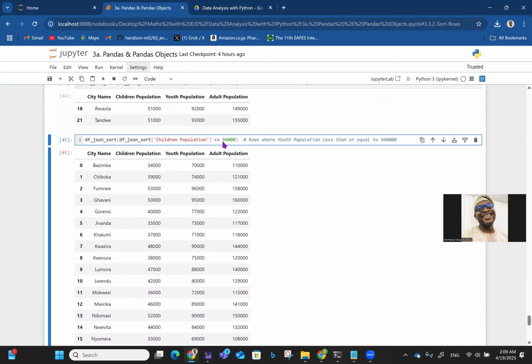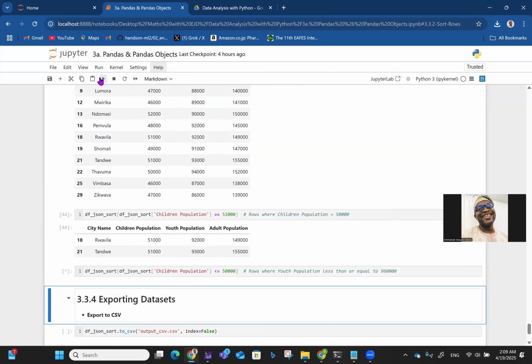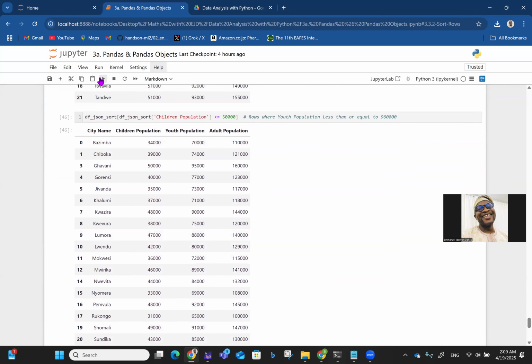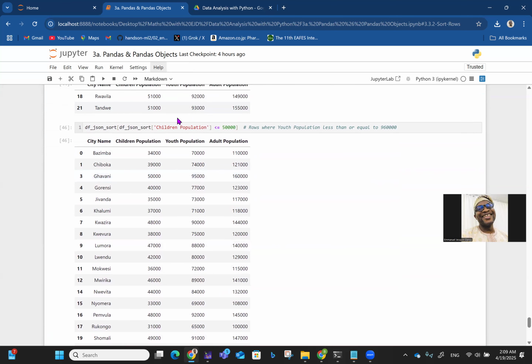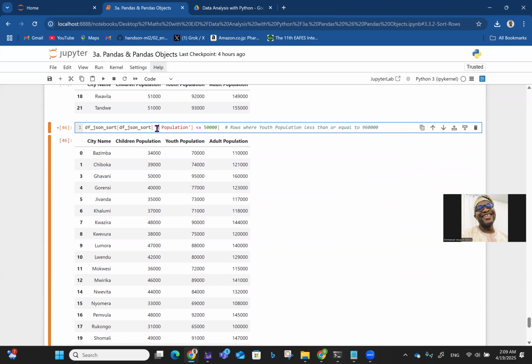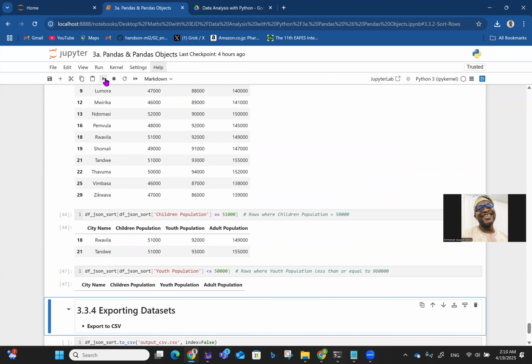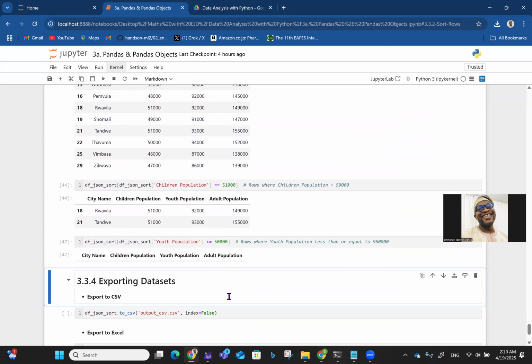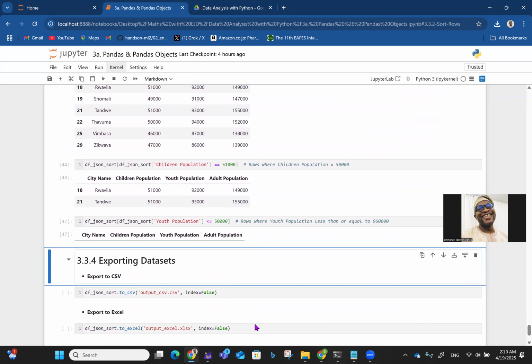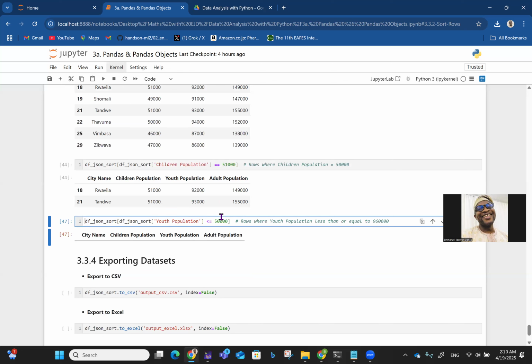Maybe let's say less than or equal to 50,000. Let's see, does that work? Do we have fewer numbers now? We are talking about youth. Oh, it's children I still have there. I want youth population, sorry. Youth population less than 50,000. Okay, we have a few. Oh, I've run another thing, sorry. Youth population less than 50,000.